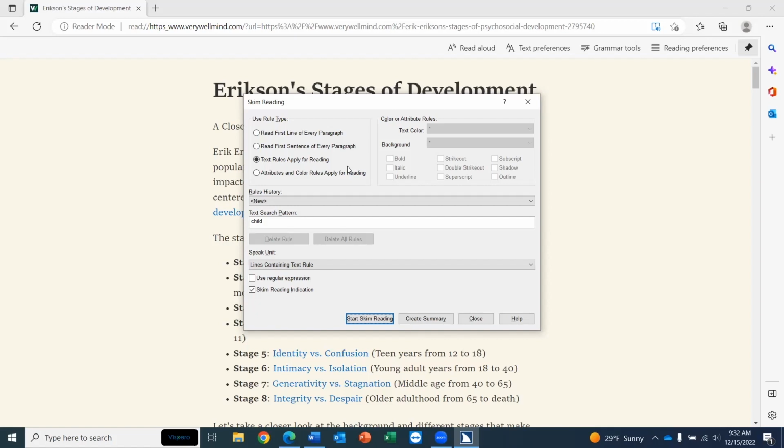And what's going to happen then is the tool is going to analyze this article looking for those instances of the word child. Once it locates all of them, it's going to start reading to me every line within this article that contains the word child. But the one I really want to show you is this next one. Create summary button. Alt plus Y. So the Create Summary button, which I'm going to activate here in just a moment, is going to do the same thing as previously mentioned. The Skim Reading Tool is going to scan the document, find all instances and lines that contain the word child, but this time it's going to present it in the virtual viewer and I can navigate the results.